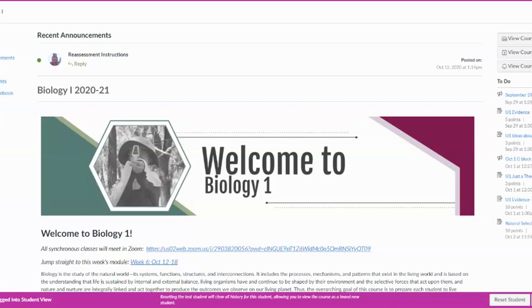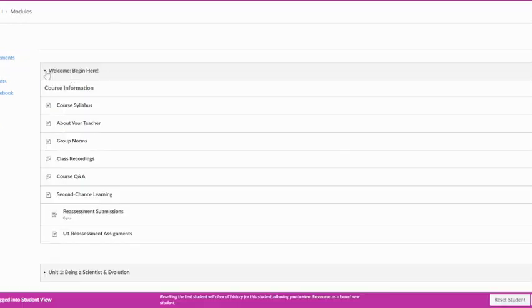Now that you have a grade on a summative assessment, it's time to talk about reassessments. If you have received less than a 70% or less than a C minus on a summative assessment, you need to complete a reassessment.